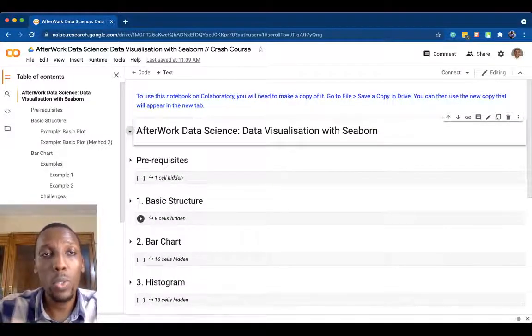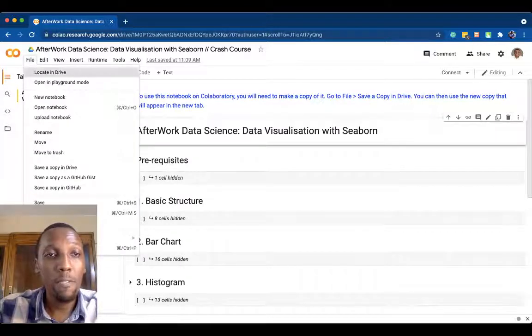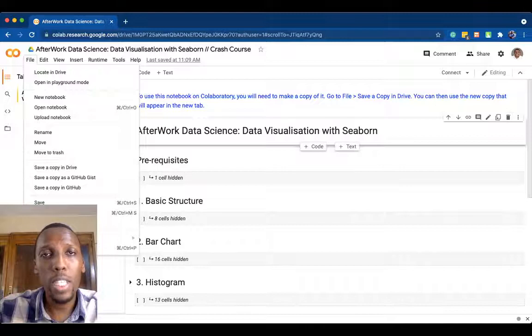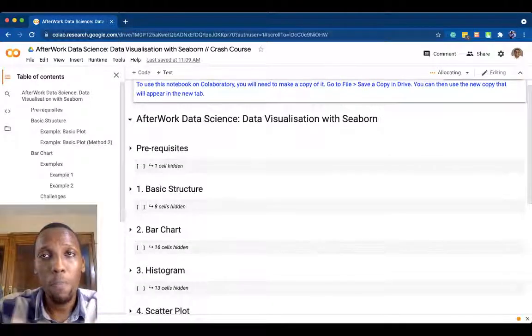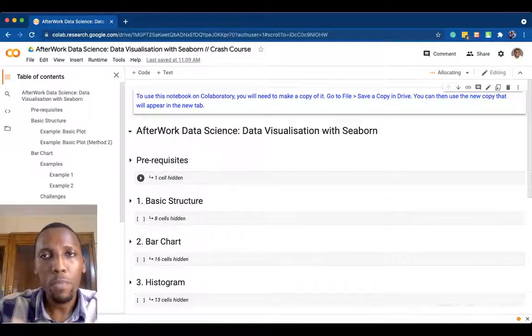So the first thing that you do once you get this notebook is to go to File, then save a copy in Drive, and you should be able to get a copy of this notebook that you can be able to edit. So once you are on that particular notebook page, you click on connect, and it's going to connect automatically to a server that is going to be running your code. Then once that has connected, we are now going to go through the different sections.